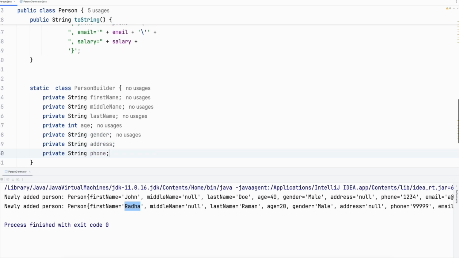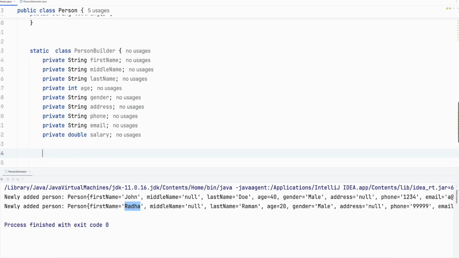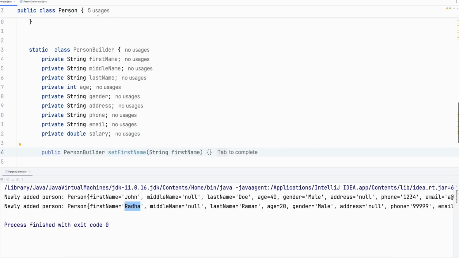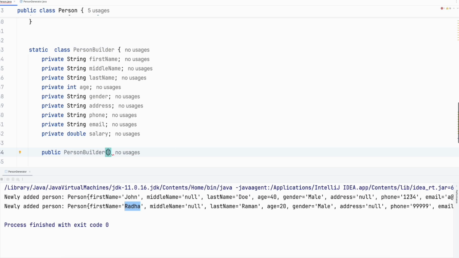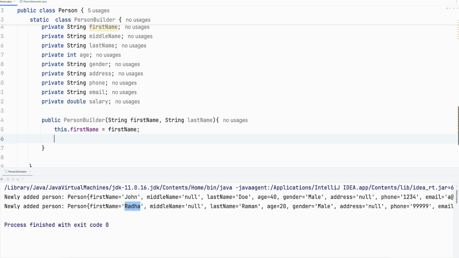So we will add all the fields that we have in our person class. Okay, so till this much is fine. Now we will create a constructor, a person builder, where we will pass only the things which are mandatory. In our case, the first name and the last name are the mandatory fields. So these two will be mandatory for us, and we are initializing them like this.